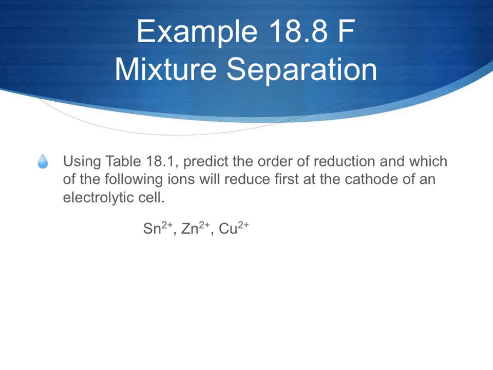If we can use the reduction potentials to figure out which favorable reaction will happen first, we can also use it to say which favorable reaction will happen first if I put a current in. So of all the negative ones that won't happen on their own, which one would happen first? We can use that idea to separate components of a mixture.